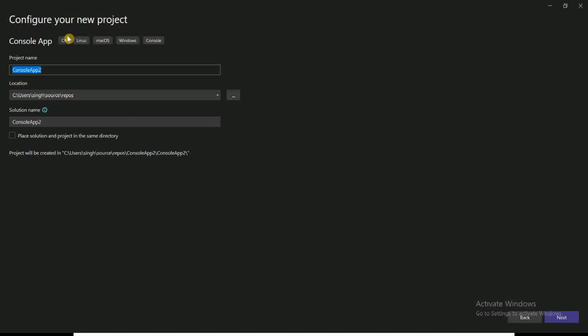Here we can write our first project name. My first project, and here is the location where your projects are saved in repositories, and here is the solution name. Now we just click the next button.